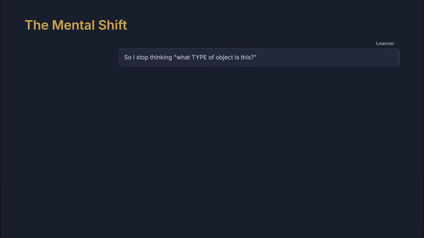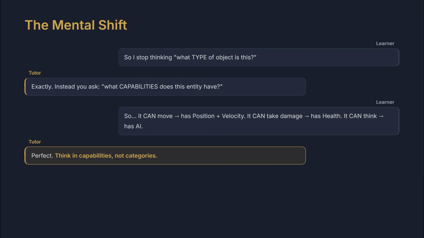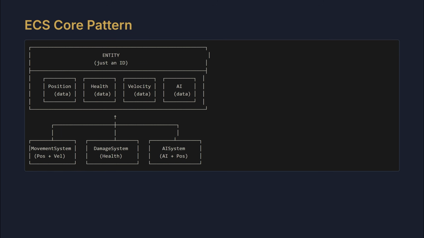So coming to the mental shift. So I stopped thinking, what type of object is this? Exactly. Instead you ask, what capabilities does this entity have? So it can move, so it has position and velocity. It can take damage, it has health. It can think, it has AI. And that's exactly how you need to do it. Think in capabilities, not categories. And that is the entity component system core pattern.